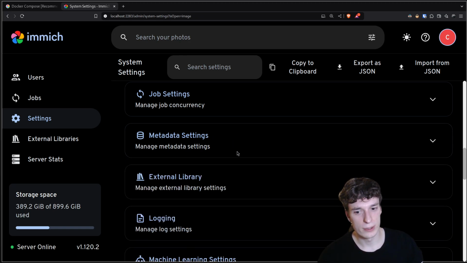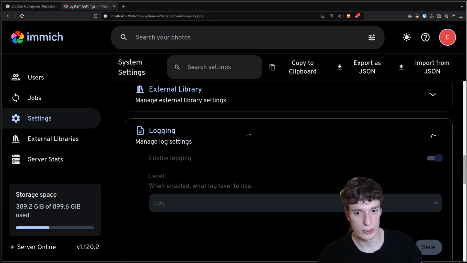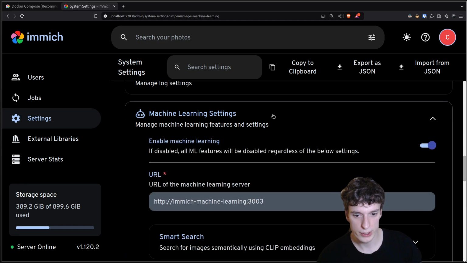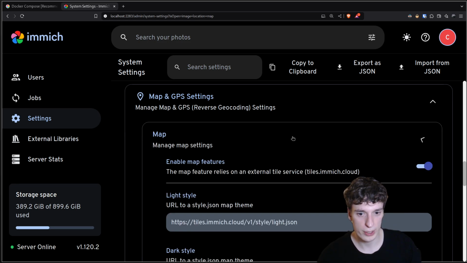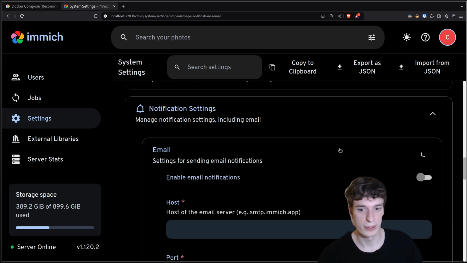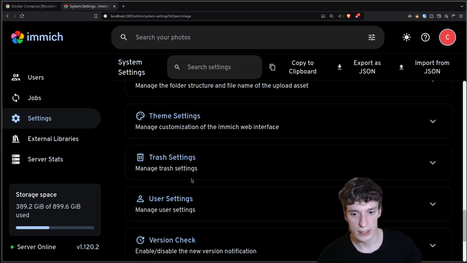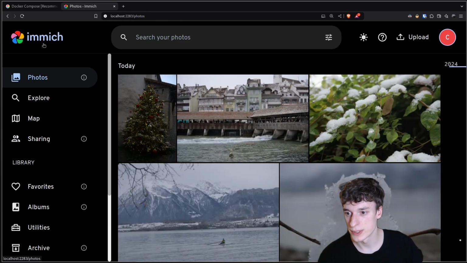You can have it parse more metadata, I think, in some files somewhere. You can disable the machine learning if you want. You can disable the map feature. You can also have email notifications, but then you have to connect to some SMTP server or whatever. And there is a bunch of other options that I won't detail here.